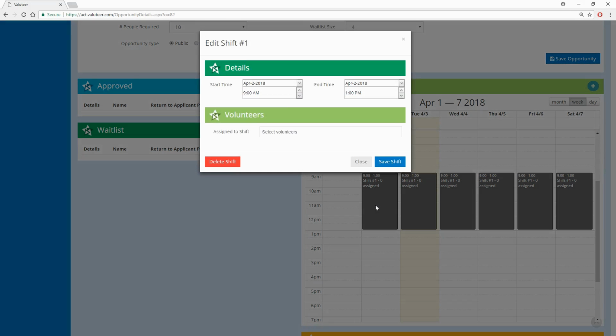If we click on the shift, we get the Edit Shift screen open up for us, and it has two panels. The first is the Details panel, which gives us our start date and time, and our end date and time. So if we need to edit the date for this, we can either drag it on the calendar or come in here and change these values manually. Additionally, we have the Volunteers panel.